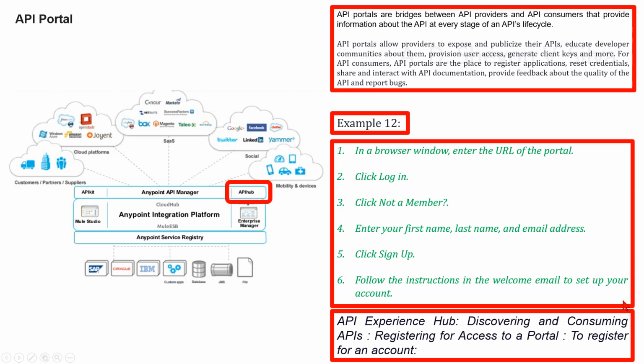After signing up, API Experience Hub sends a welcome email that contains a link to set up the account and password. To register for an account, in the browser window, enter the URL of the portal, click login, click not a member, enter your first name, last name and email address, click sign up, follow the instructions in the welcome email to set up your account.